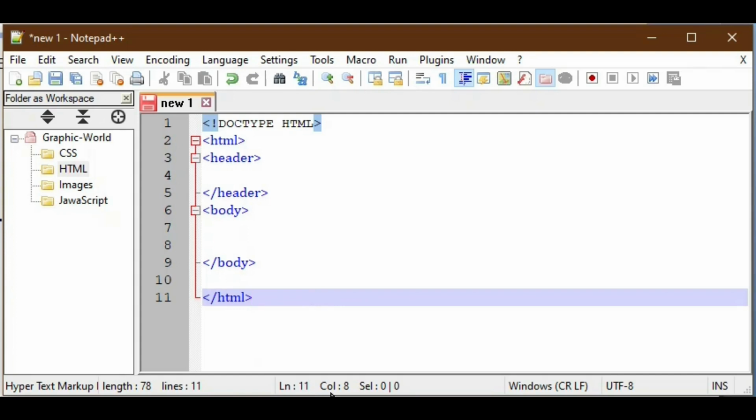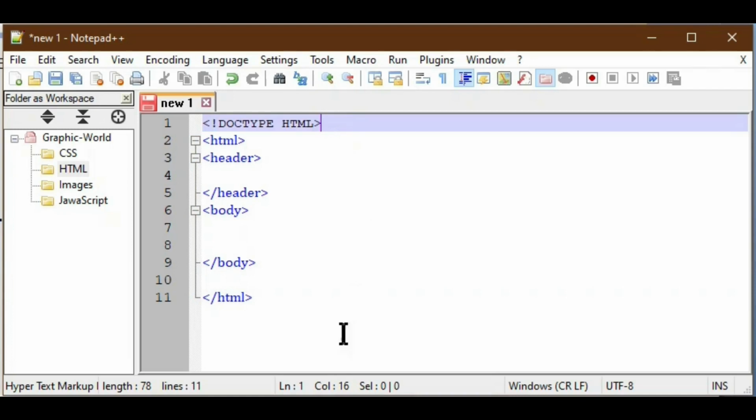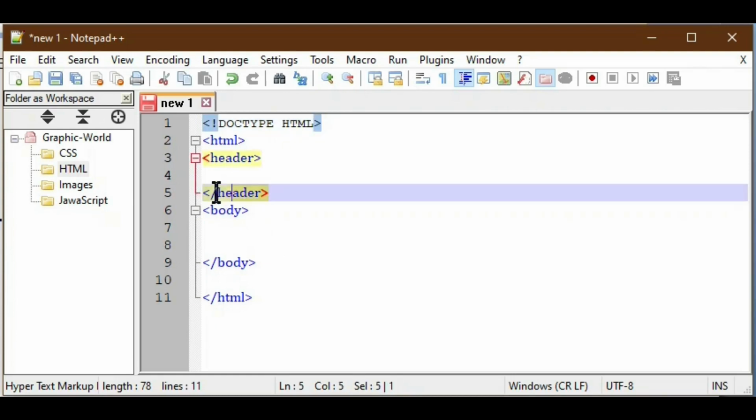The line number 11 and column number 8 means this cursor is positioned at line number 11 and at character number 8 in the 11th line. Suppose I put my cursor in the first line, you see it changed to line number 1 and column number 16. Same way it shows if any selection is made. Selection is now 0 | 0. Suppose I select the word header, then it shows selection is 1, and that selected word has 8 characters. So this is other status bar information.